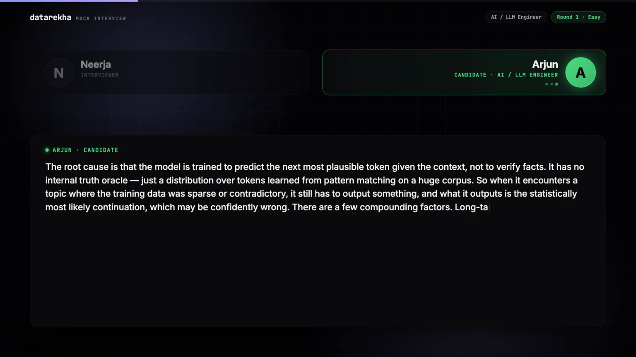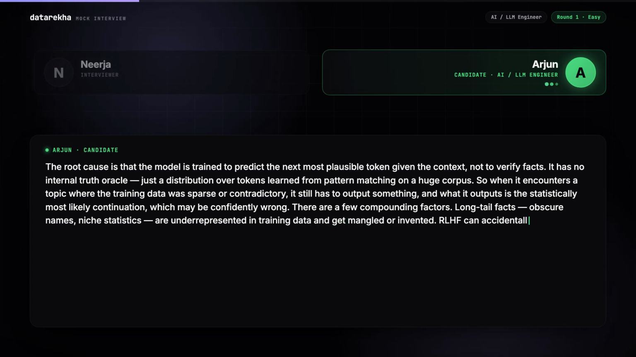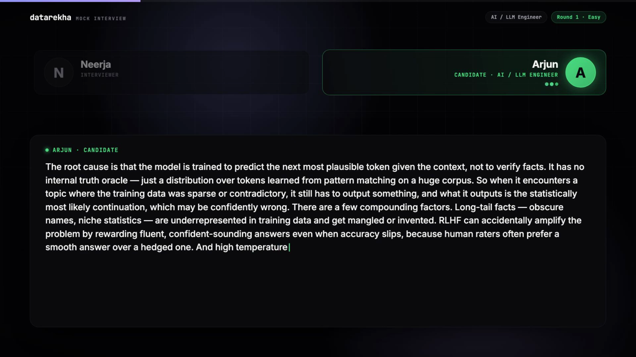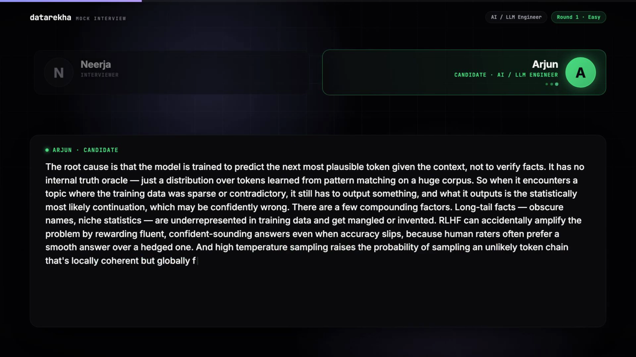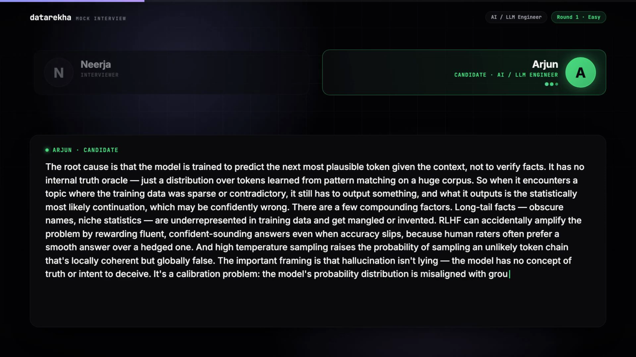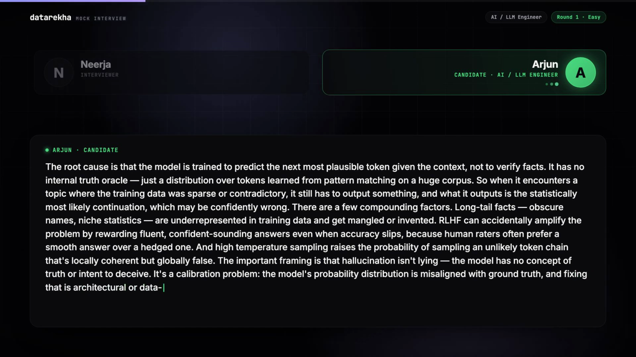There are a few compounding factors. Long-tail facts, obscure names, niche statistics are underrepresented in training data and get mangled or invented. RLHF can accidentally amplify the problem by rewarding fluent, confident-sounding answers even when accuracy slips, because human raters often prefer a smooth answer over a hedged one, and high-temperature sampling raises the probability of sampling an unlikely token chain that's locally coherent but globally false.